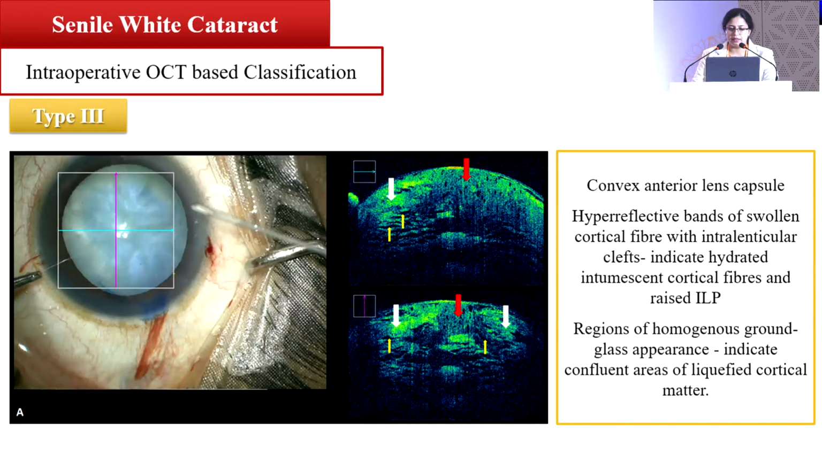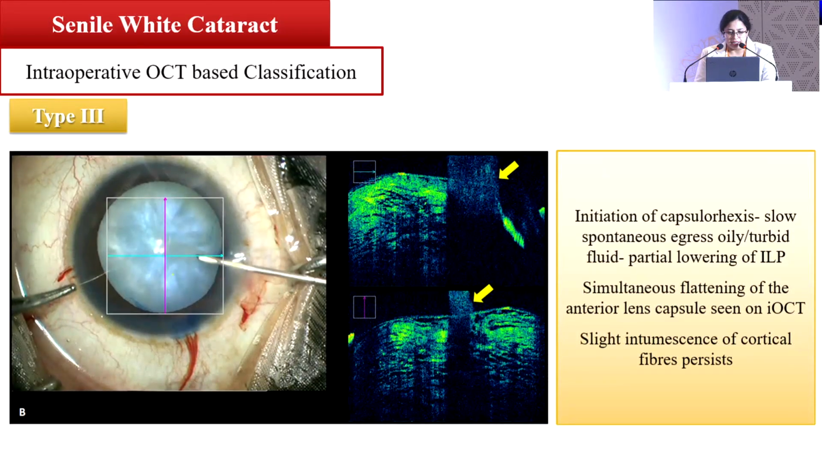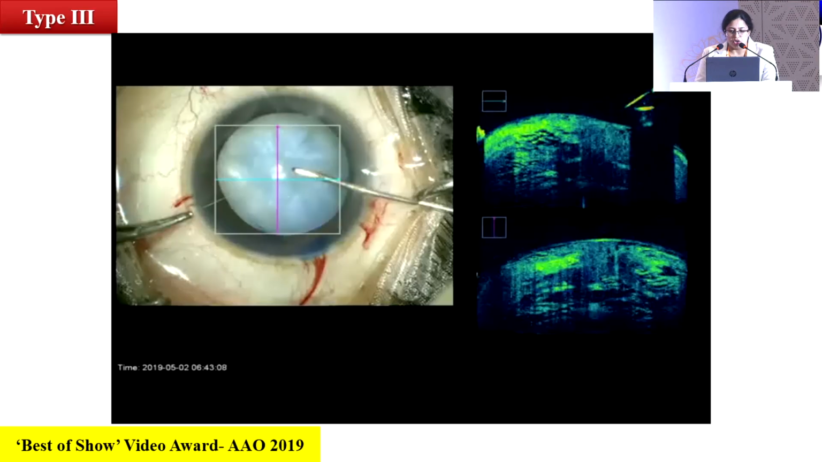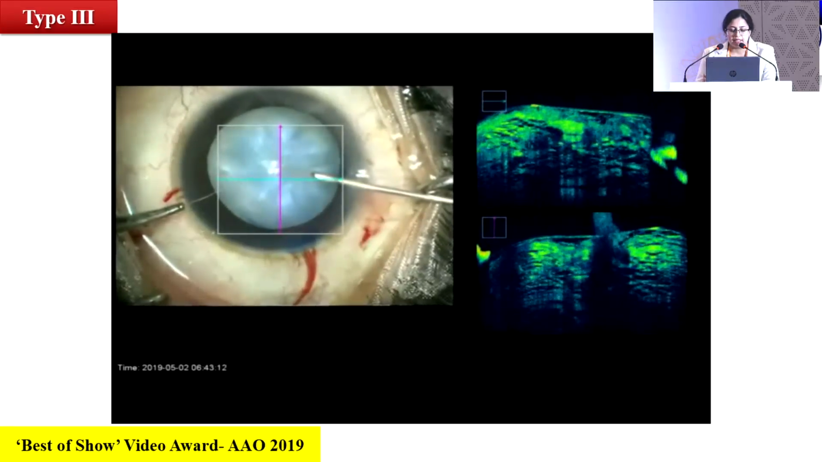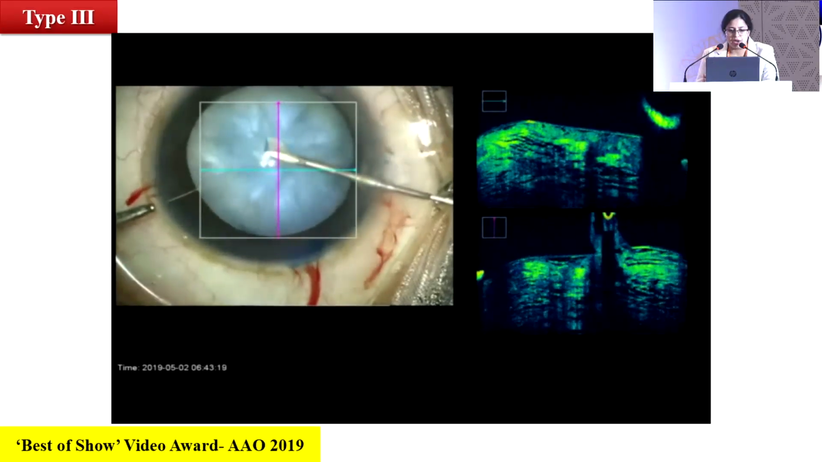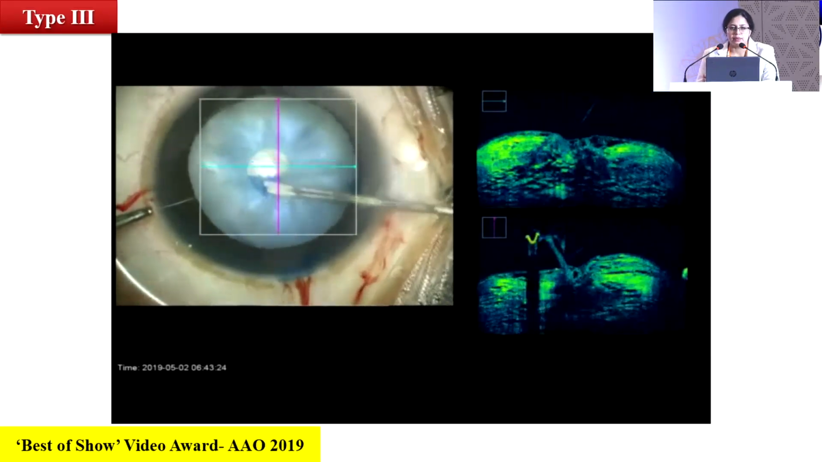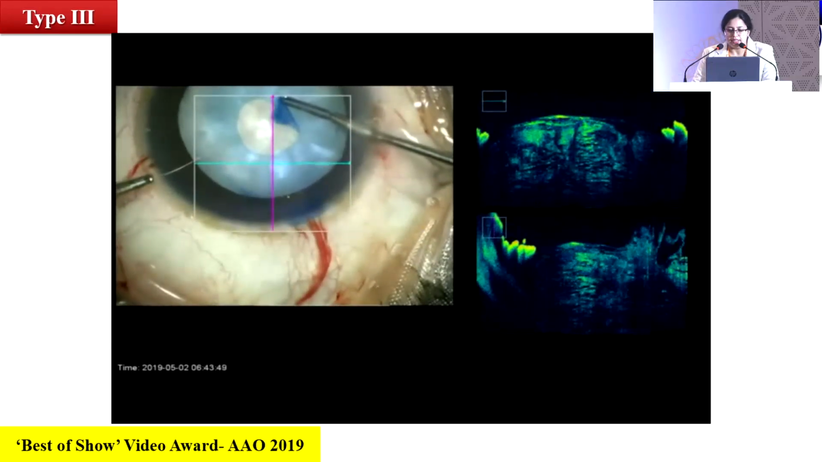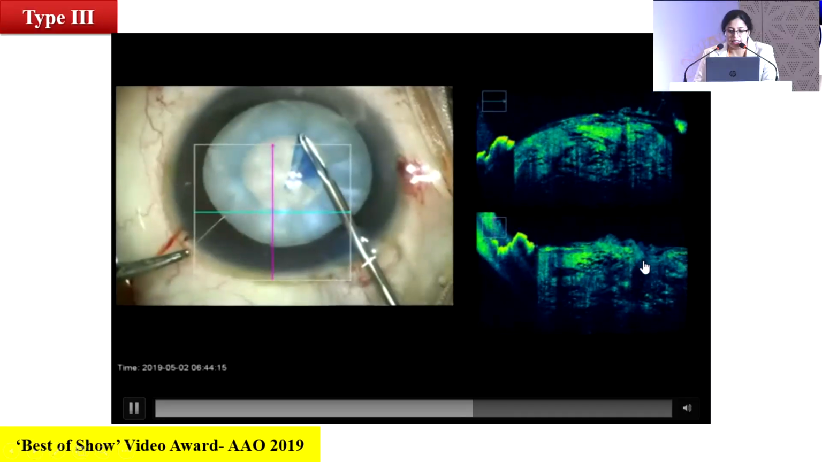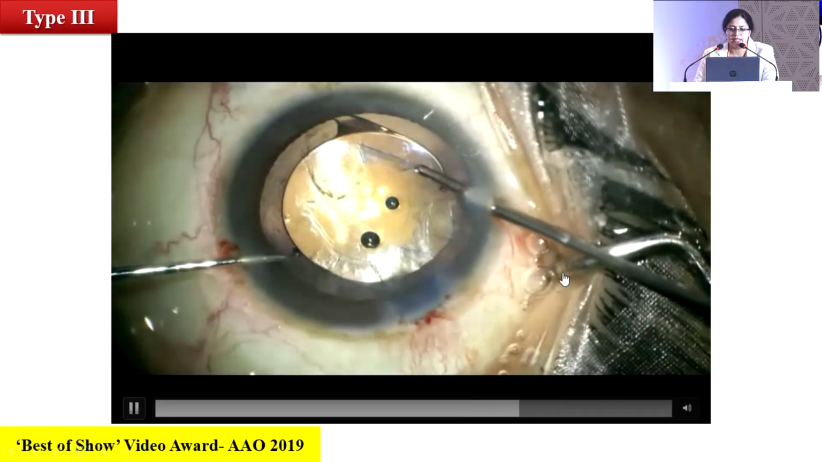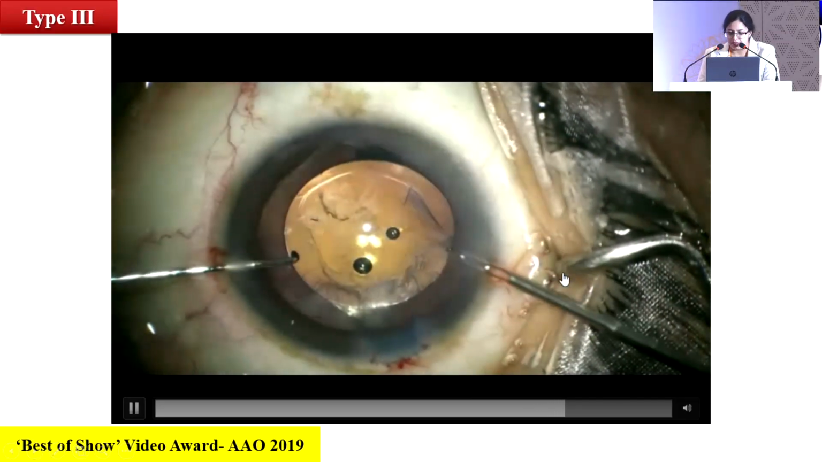Type 3 is a mixture of type 2 and some liquefied fluid, so it has progressed beyond that, and there is some release of fluid, but the intumescence is not completely relieved. So even though it is better than type 2, there is still an imminent risk of extension, so you have to proceed carefully with a spiraling capsulorhexis. You can see there is liquefied fluid release, and the intumescence is not as continuous as in a case of type 2 cataract.